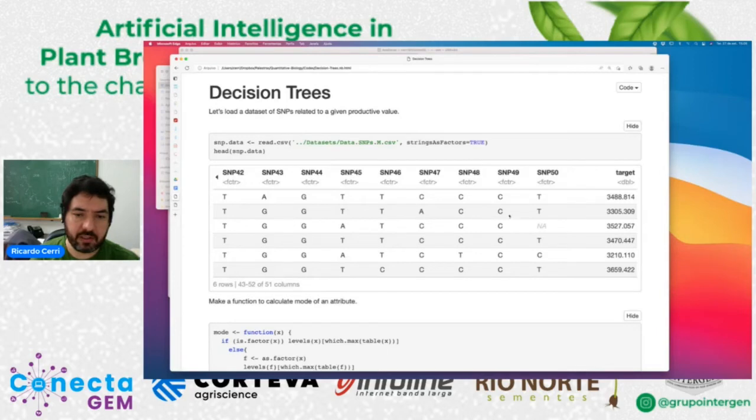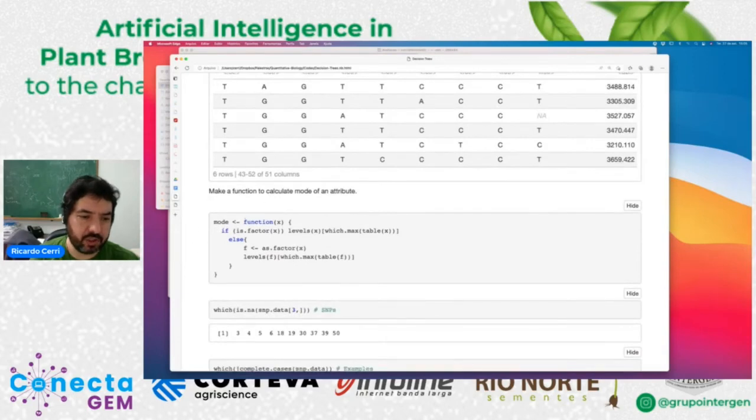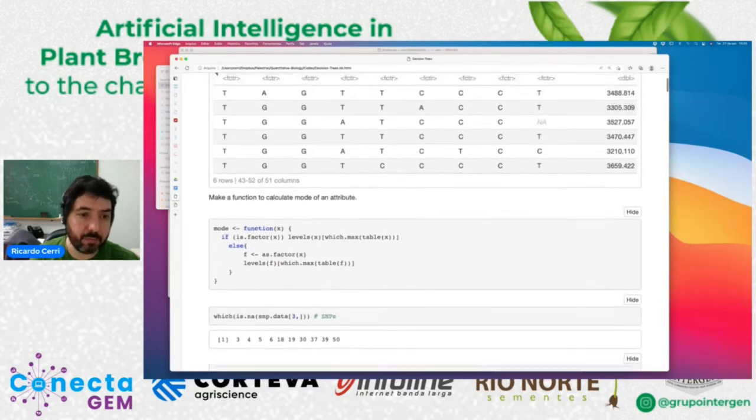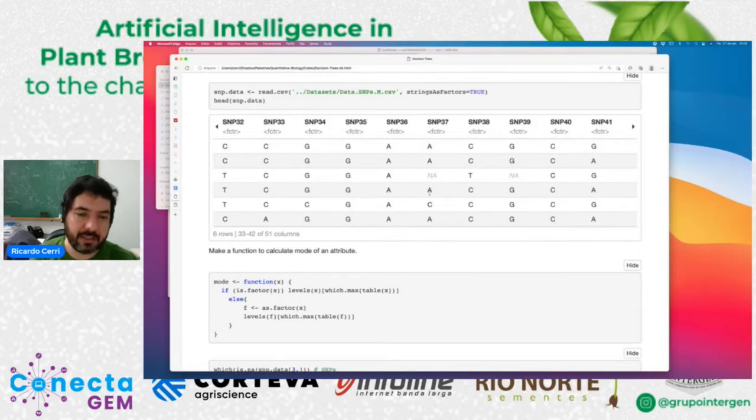As you can see, there are some values missing here. So what I did is construct some functions that just replace the missing values, for example, with the SNP value, the nucleotide, that appears the most in each column, okay?